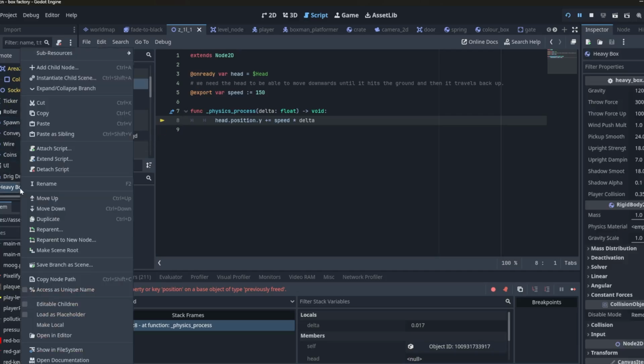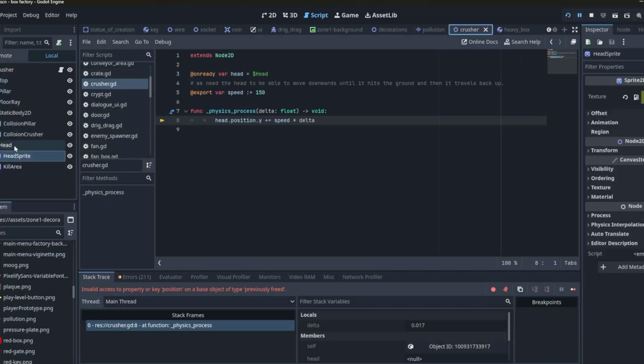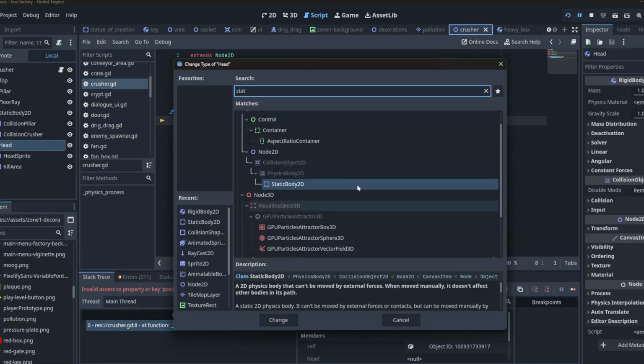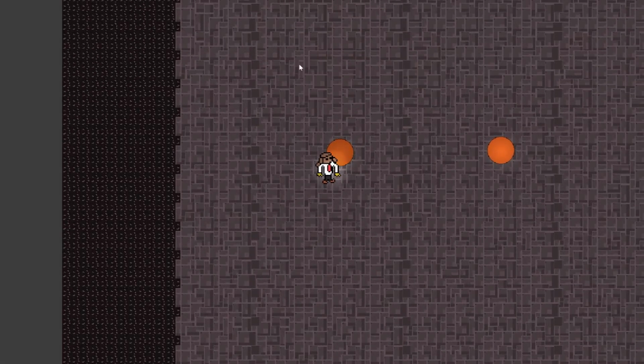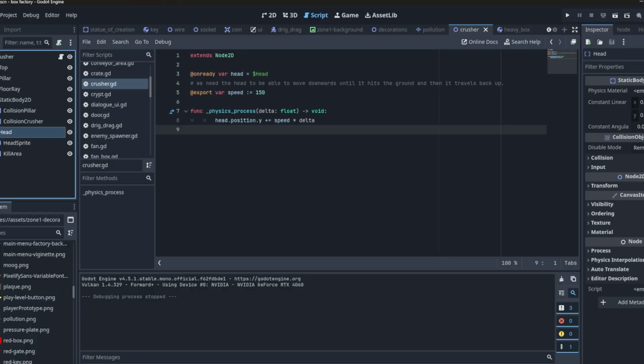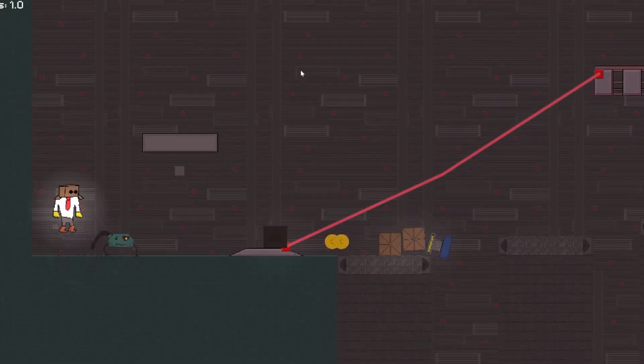I don't think a rigid body 2D is the correct node for this. I think we should actually make this a static body 2D. I think all our problems will be solved with this. So let's see what it does now. Okay, it goes through the floor still. But it does work. You can see it happening right there.